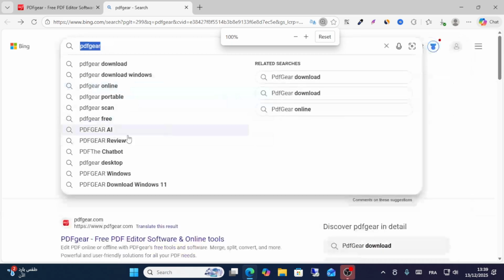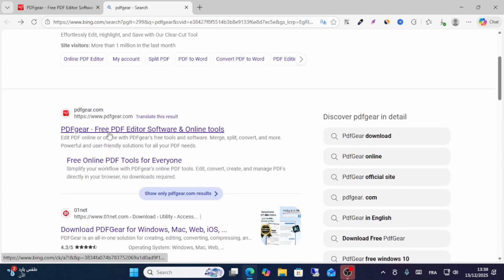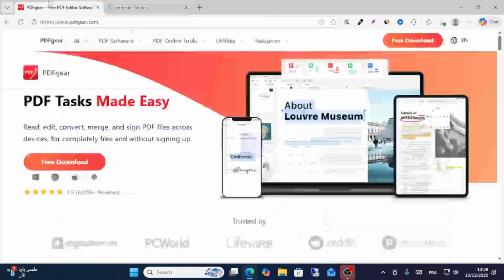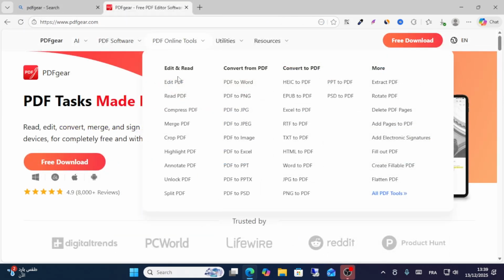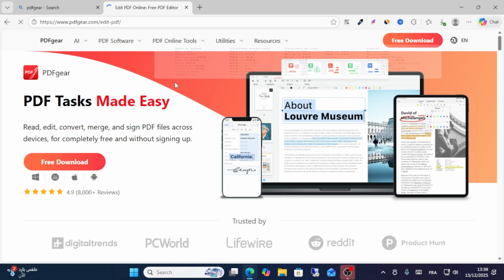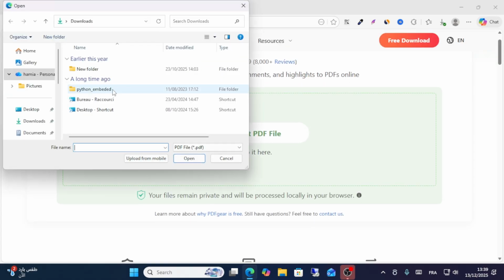After that, you will scroll down, click the first result, click this website from here, and then click PDF online tools, and then click edit PDF. After that, just wait a few seconds, select your PDF that you want to edit.